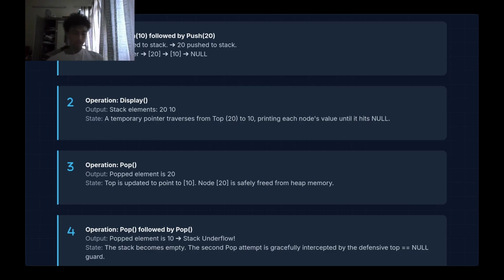So let's move on to the operations and how this goes down. And we start with pushing. For pushing, we follow a two-step rule. First, we link the new node to the current top, and then we move the top marker to this new node. The sequence is vital. If we move the marker first, we lose the rest of our stack, which would lead to a memory leak.